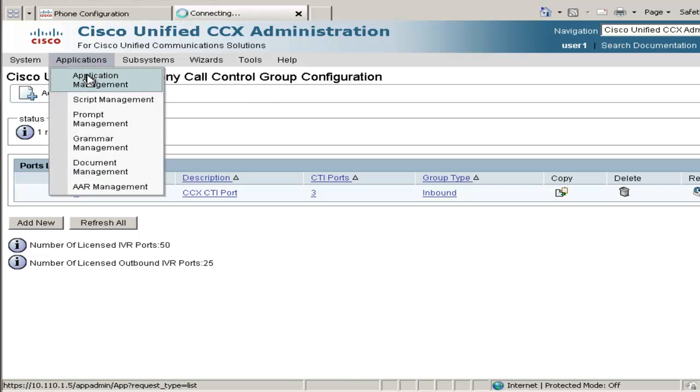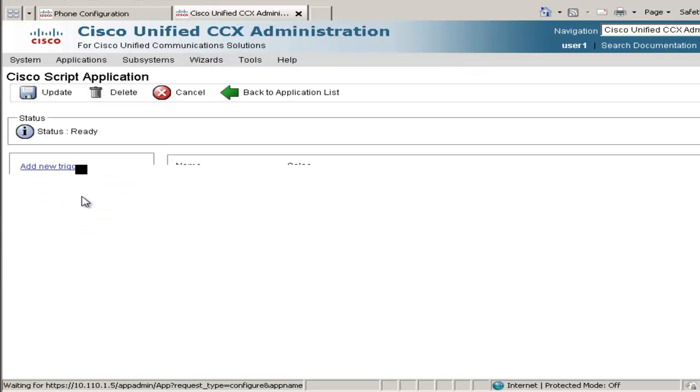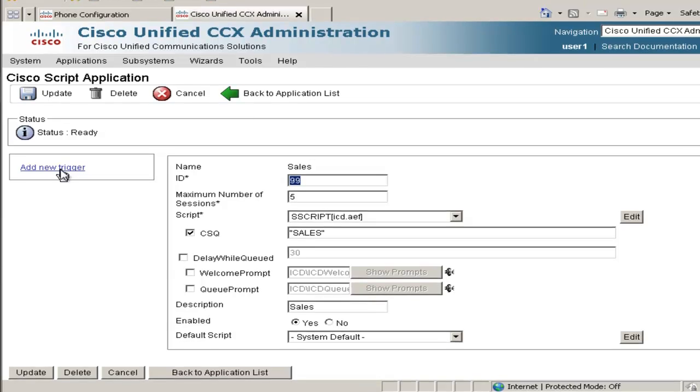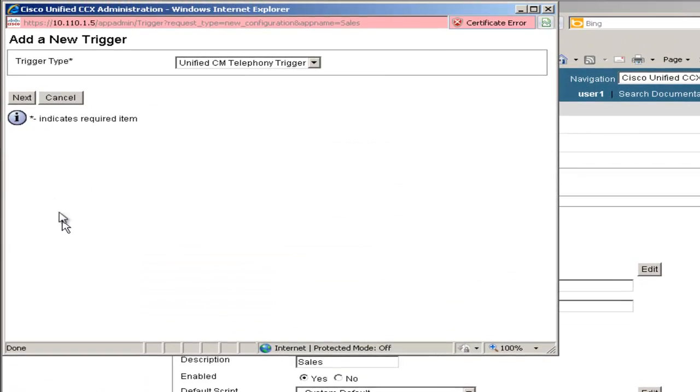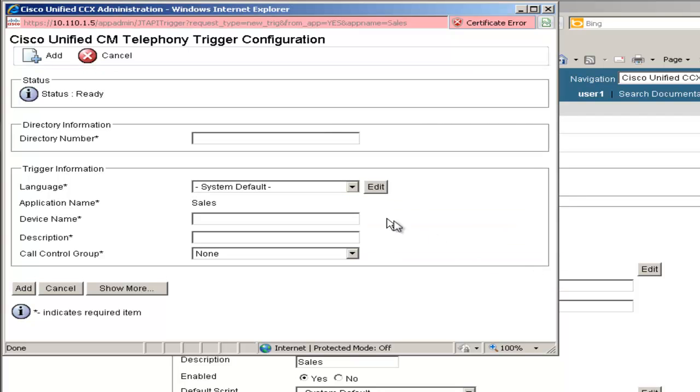Next thing we're going to do is go to Applications, Applications Management, and we're going to add a trigger to the sales application we created earlier. So we'll click Add New Trigger. It's going to be a CM Telephony trigger. We'll click Next, and we'll click OK on this pop-up. The directory number is going to be 5000. So this is the main number that's going to be called when they call in.